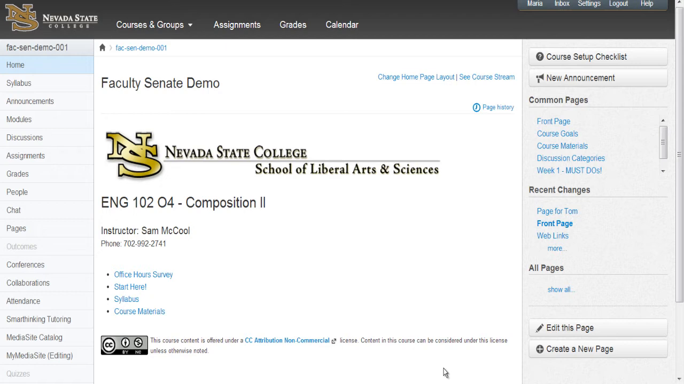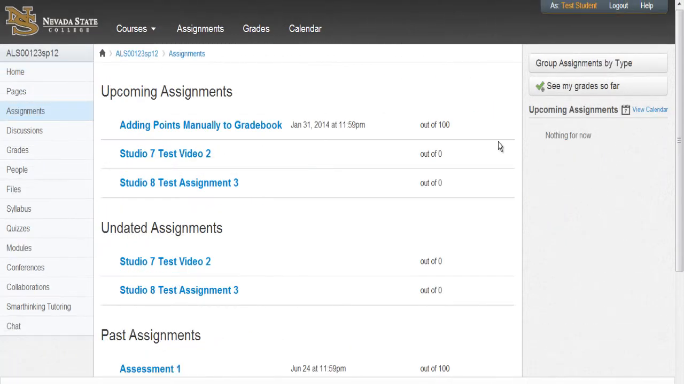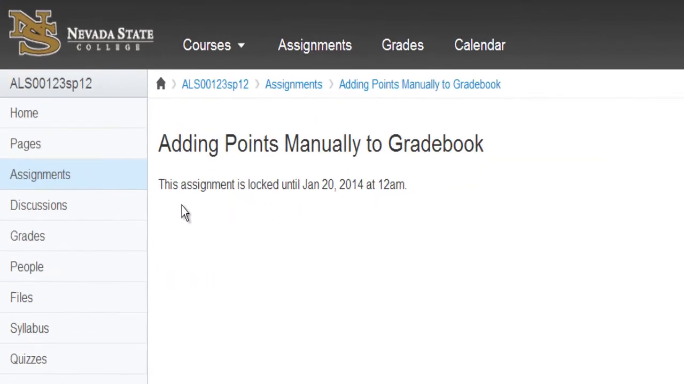Using this feature restricts access to all users except to instructors and TAs in the course. Clicking on any locked content will display a message telling the user it is not available.